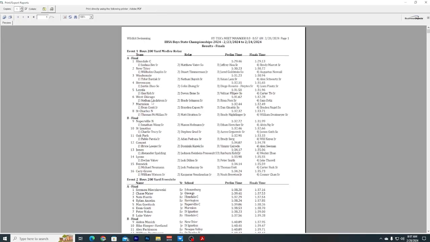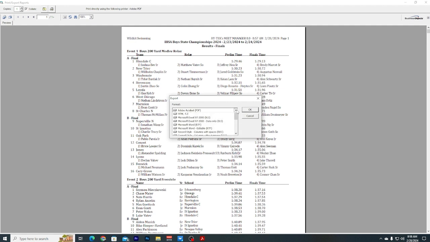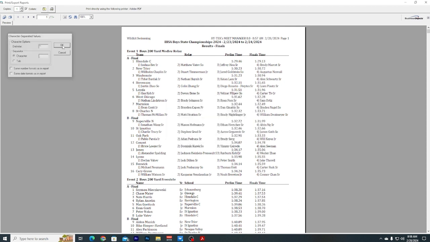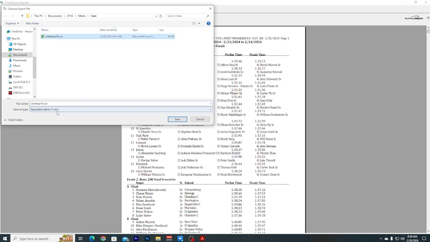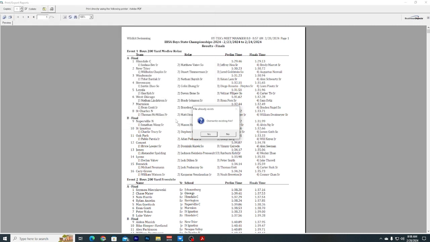When you get to this screen, you should see the top 16 from finals, and you come up to this little icon here, export report, click on it, and select CSV, comma separated values CSV, and disk file. You say OK, say OK. You type in a name here that you want the file to be named, and save it wherever you want. I saved it in my state file. Save that.